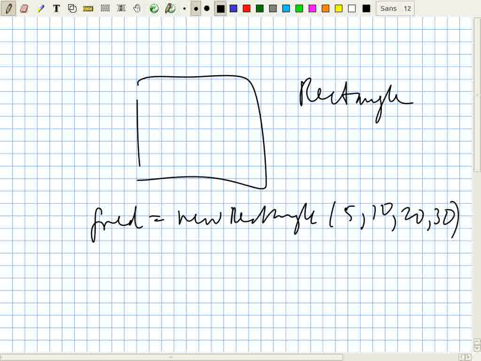Is there any method on rectangles? What methods do you remember on rectangles? Get width and get height. They won't change it. Translate, yes. Translate mutates it, right? Translate takes it from here to here.